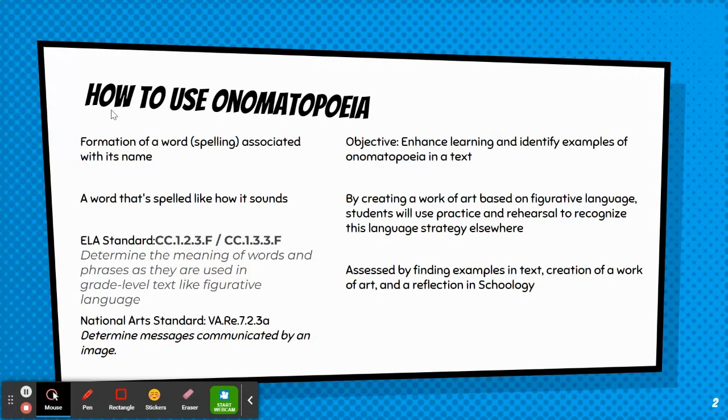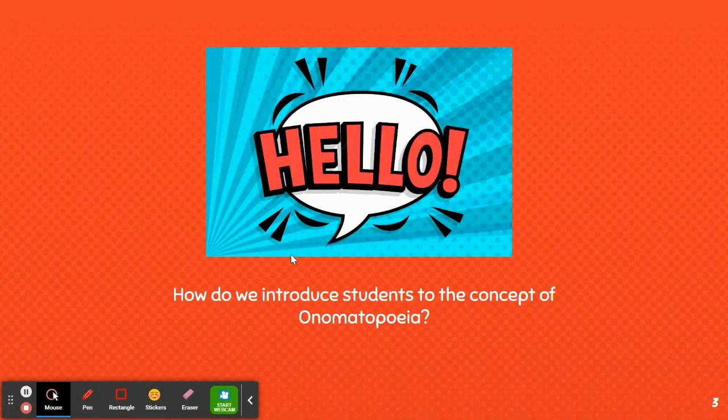The objective here is that students are going to identify examples of onomatopoeia in text. They're going to create and write examples of onomatopoeia. And then finally, they're going to make a work of art based on onomatopoeia so that they are learning to recognize this language strategy elsewhere outside of just books. This lesson will still suffice your ELA standards for your figurative language unit based on grade level meaning of texts. And it will also incorporate a national standard for art education, getting students to determine a message communicated by a work of art. Finally, we're going to take a look at then how students are going to begin this brainstorming process to come up with some onomatopoeia.